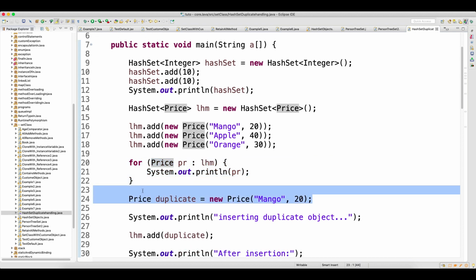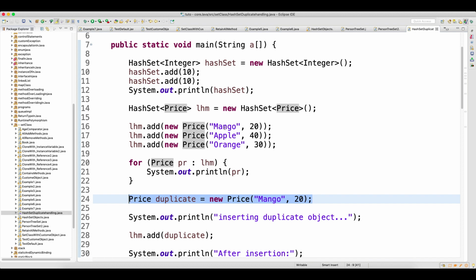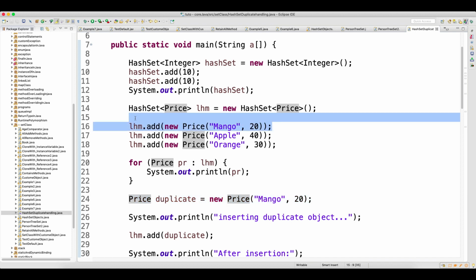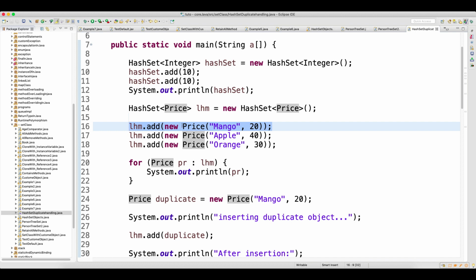Then we are inserting one more mango. See, mango was already there, item mango, and the price was 20. Though we are creating one more object, inside the object the data is common. So as a programmer, you should not allow this. You should not allow inserting two different objects with the same data. As a programmer, you should take care of it. You cannot go and insert mango again with price equal to 20.